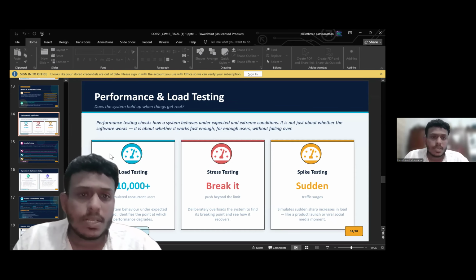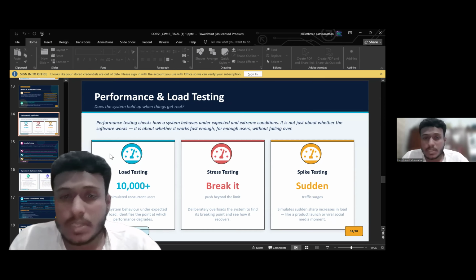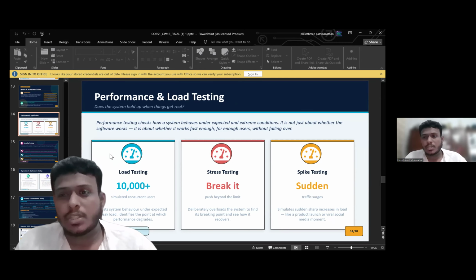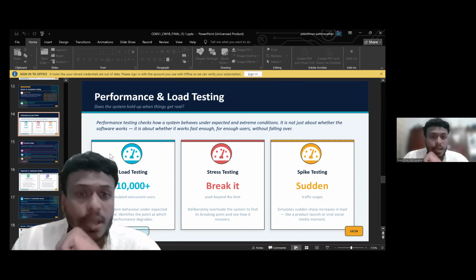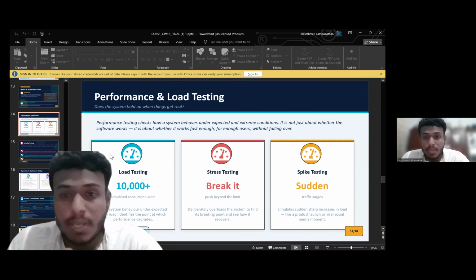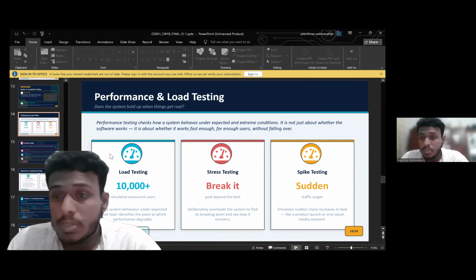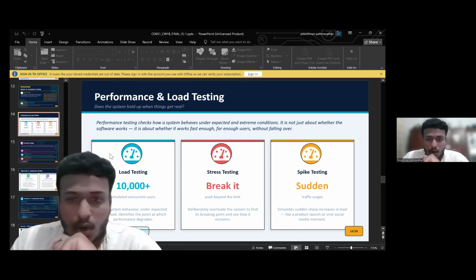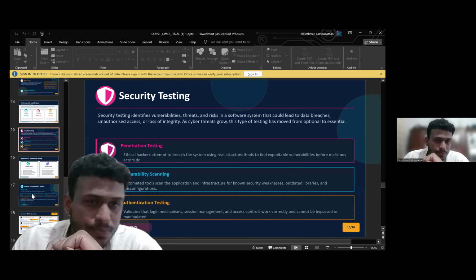Performance and load testing. Performance testing checks how a system behaves under expected and extreme conditions. It's not just about whether the software works. It's about whether it works fast enough for enough users without falling over. So we are able to see load testing, stress testing, and spike testing. We'll go to the next one.